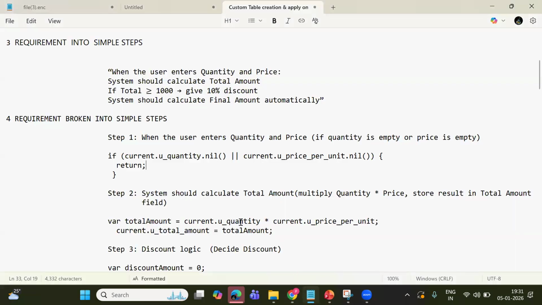What's the next step? The system should calculate the total amount. What total amount? Multiply quantity into price, and store the result in the total amount field. So we need to give that as input. We are giving it as: where total amount equals current dot U underscore quantity into current dot U underscore price underscore per unit. So we are multiplying quantity and price, and storing the result in total amount. This is the meaning of store result in total amount.